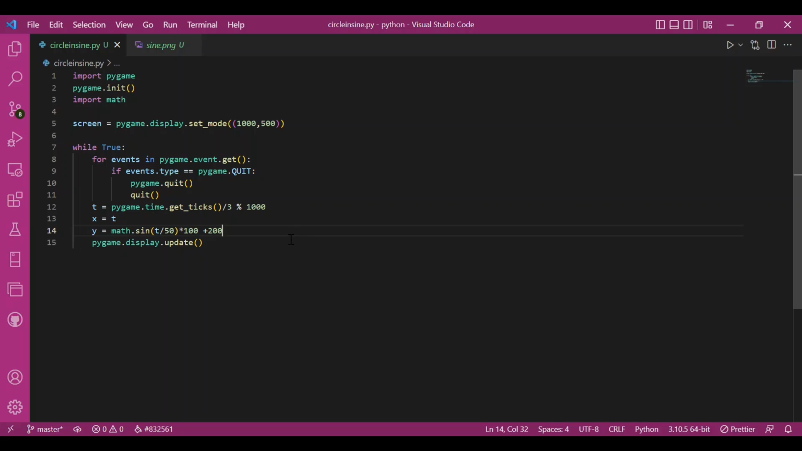This 100 is for defining the amplitude. If you increase this, the amplitude would increase, and if you decrease this, the amplitude would decrease. 100 defines the amplitude, so 100 is the amplitude of my wave, and I've added it with 200 so that I can see my wave in the middle of the screen and not at some corner, otherwise the sine wave will overlap with the boundaries.